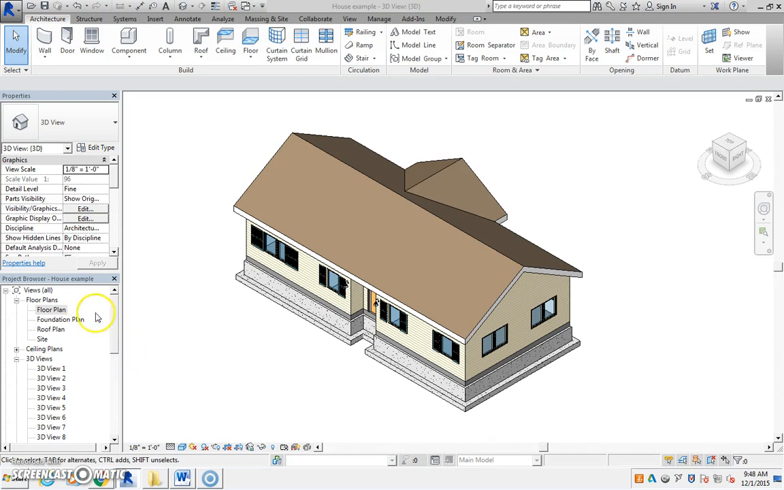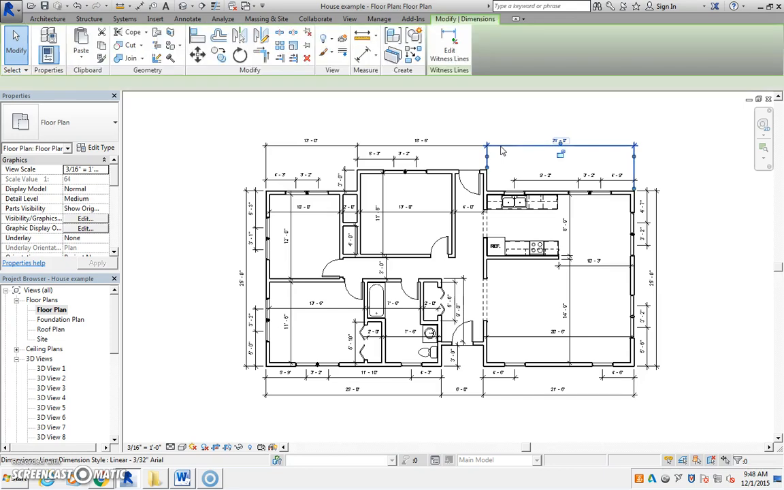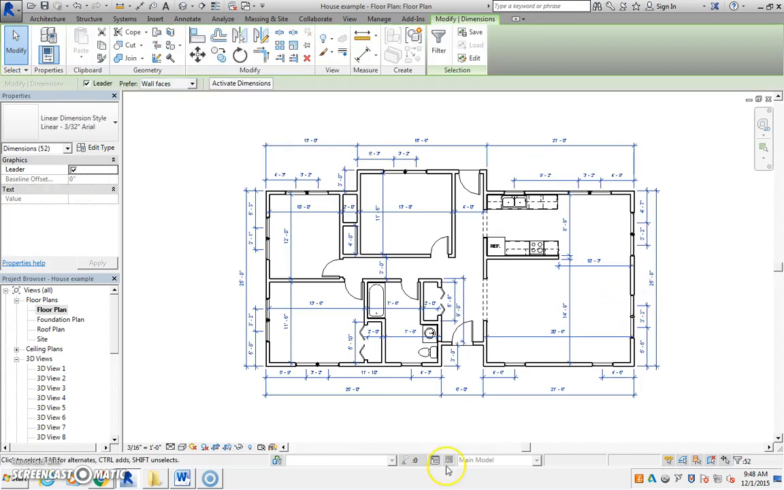The first thing we're going to do is go to our floor plan, and I want to see a nice clean view. I don't want to see any of these messy dimensions for now until we make them good. So let's right click, select all instances in view, and just hide the element.